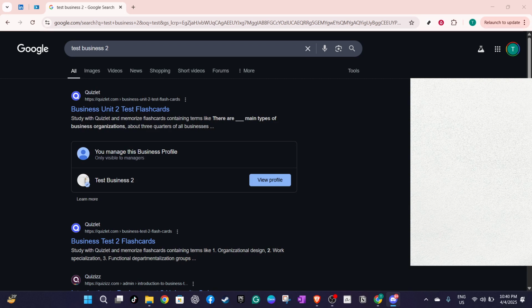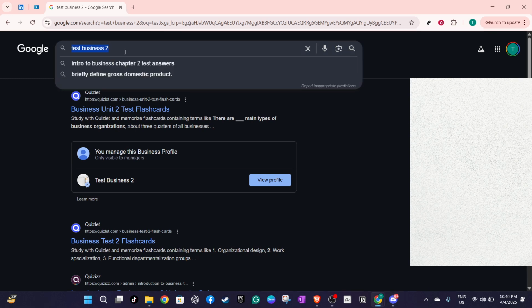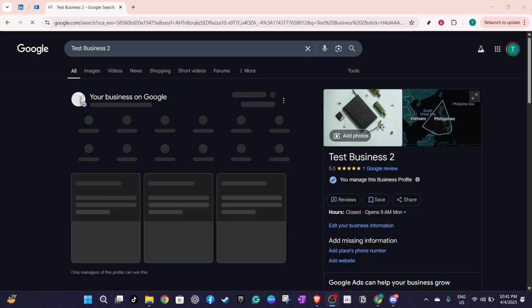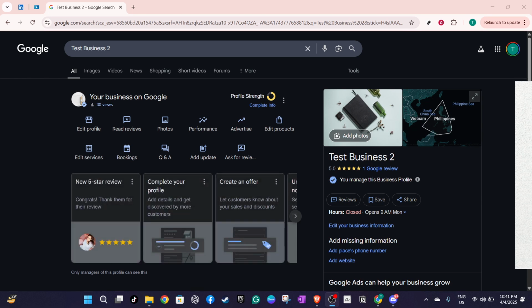First, let's begin by opening up Google in your web browser. In the search bar, type your business name or simply My Business. This will direct you to your business listing on Google. Once you see your business appear in the search results, click on the link that says View Profile. This will take you back to your Google Business Profile dashboard, where you manage the core aspects of your business's digital presence.